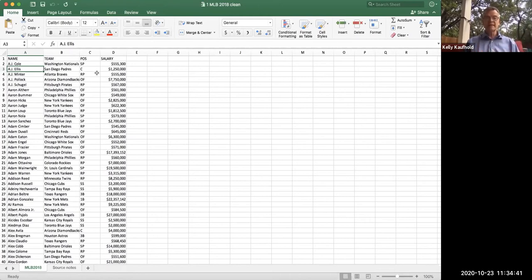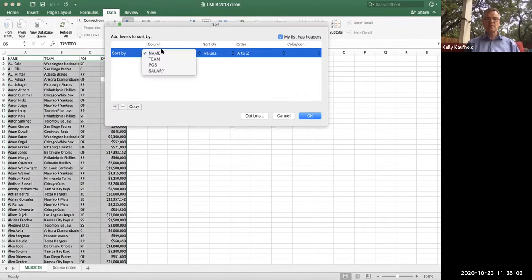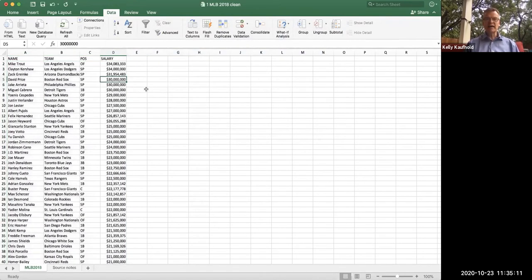So let's do this. Let's try to find who makes the most money as a baseball player. So I'm going to hit data, sort, again, up at the top, data, sort. What I'm going to do is select salary and then largest to smallest. And if I do this, it'll show us the highest paid players. Mike Trout, an outfielder with the LA Angels, $34 million. This data is a couple of years old, by the way. And then a pitcher, Clayton Kershaw with the LA Dodgers, also $34 million.